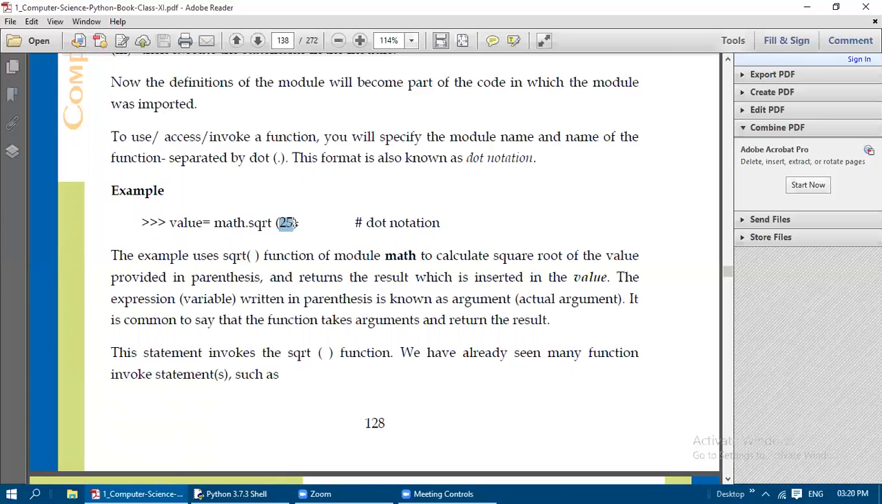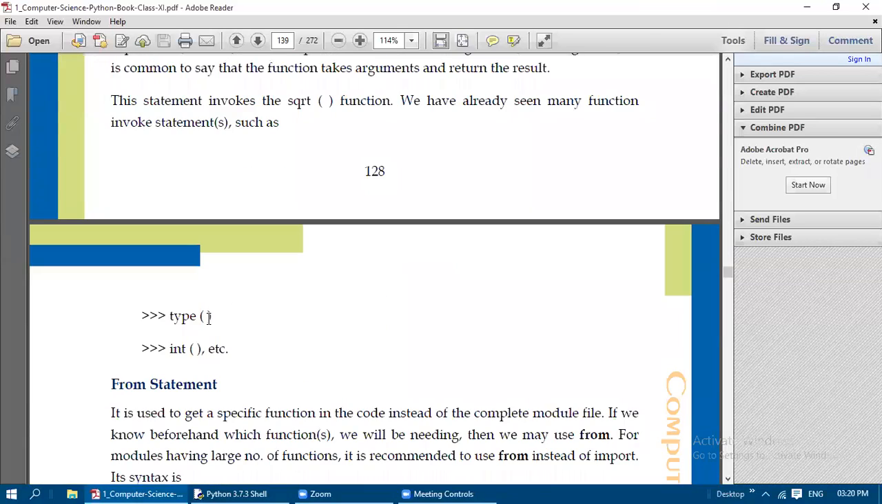We can say that a function will take the argument, because a function means what? It is used to perform a particular computation or calculation. So it takes the argument and it will return the result. This statement invokes the square root function. We have already seen many function invoke statements such as type of, int of. These statements we have already seen.